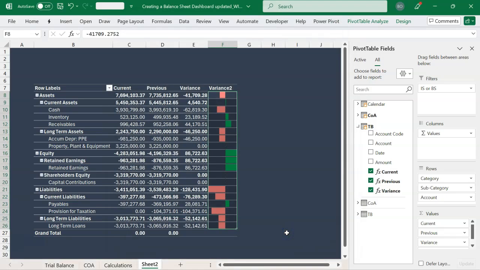So we'll click OK and we should have something like this. So in the event where cash went down, we should have a negative red to the left. So this is our staging for the pivot table. Let's do some changes at the top. So instead of row labels, let's call this account.